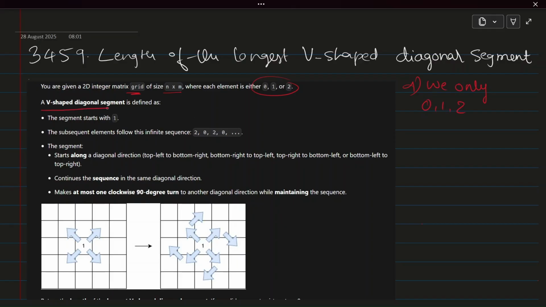A V-shaped diagonal segment is defined as follows. The segment starts with 1. Then the subsequent elements follow the infinite sequence 2 0 2 0 2 0 and so on. So the first element is 1, and after that we need to have 2 0 2 0 and so on. And the segment starts along a diagonal direction: top left to bottom right, bottom right to top left, top right to bottom left, or bottom left to top right.